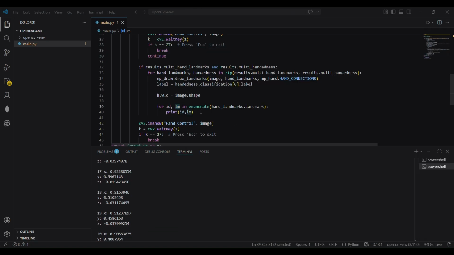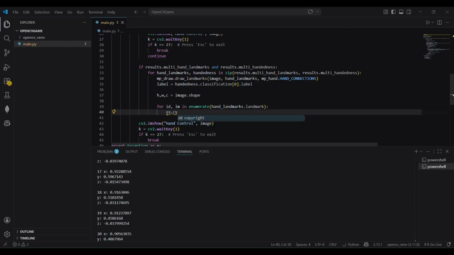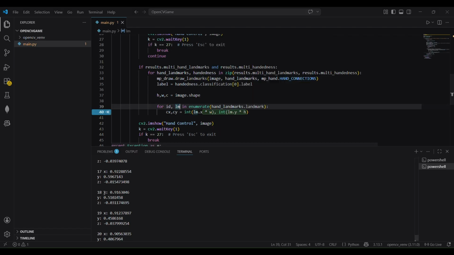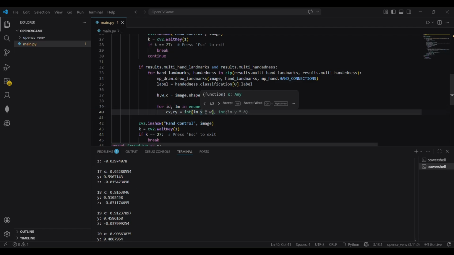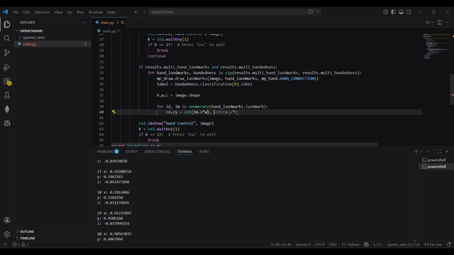Instead of printing, we will write two variables, cx comma cy, and int of lm dot x. So lm dot x is the landmark's x-axis value, multiplied with the width of the screen. And then for cy, I'll write int, same thing, lm dot y into height of the screen. Now we are getting values from 0 to 1, right? So we'll multiply by the screen width and height and get the exact location. That's all we'll be doing.